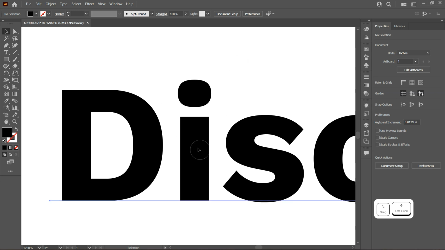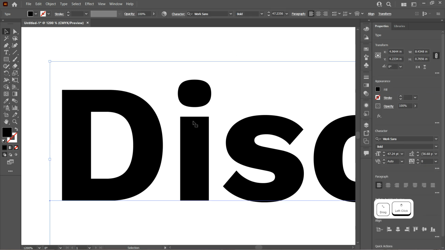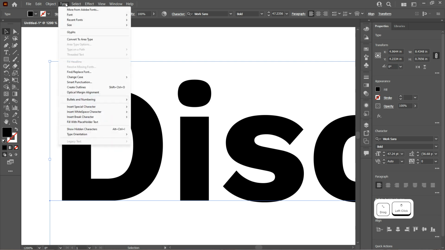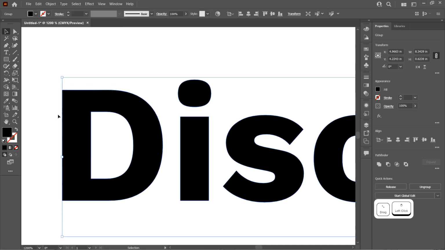To do that, we need to convert the text into an outline, so into a shape. And once you do that, you will no longer be able to edit this like text where you can type in it. So I have my text selected, and I'm going to go to Type up here in the menu and then go to Create Outlines. You can see that shortcut is Shift-Control-O on Windows.